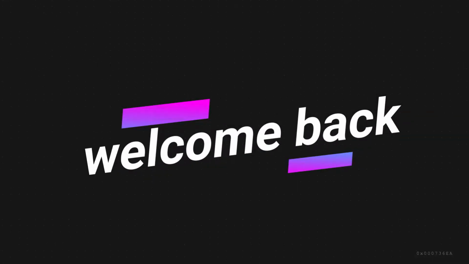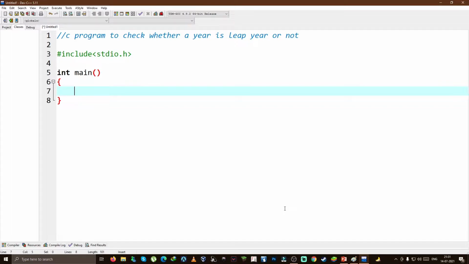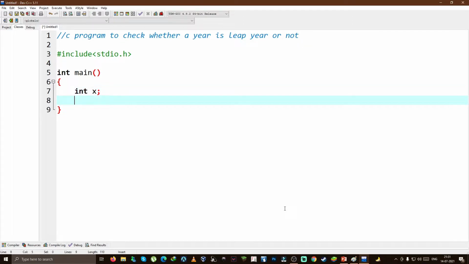So today we will learn how to write a C program to check whether a year is leap year or not. First we have included our header file, that is stdio.h. Now we will take int main and start our program. First we will take a variable where we will scan our year. It will be of integer type. Year cannot be a floating type variable, right? So let's take integer x, a variable.